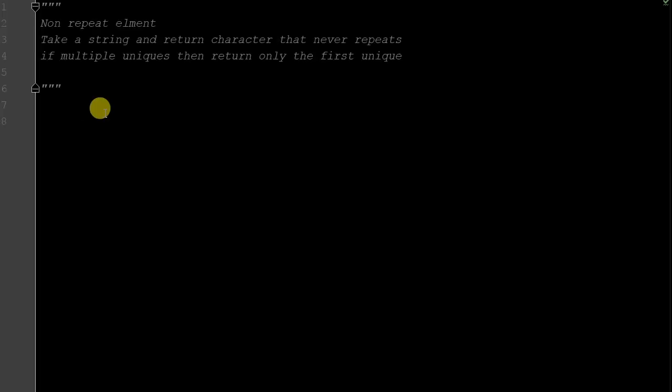Non-repeat elements. So we're taking a string and we're going to return characters that never repeat. If there's multiple uniques, it's going to return only the first unique. And after this is done, I'm going to show you how you can return every single element that is not repeating. This has huge implications in security.